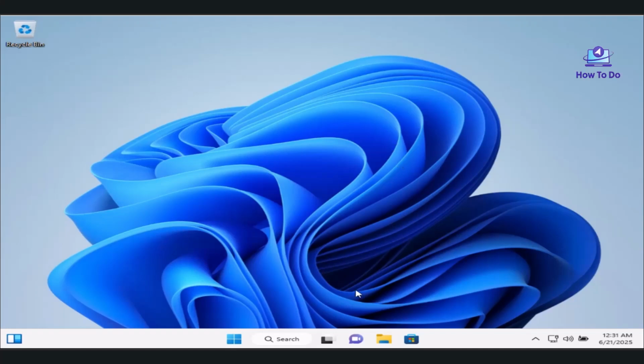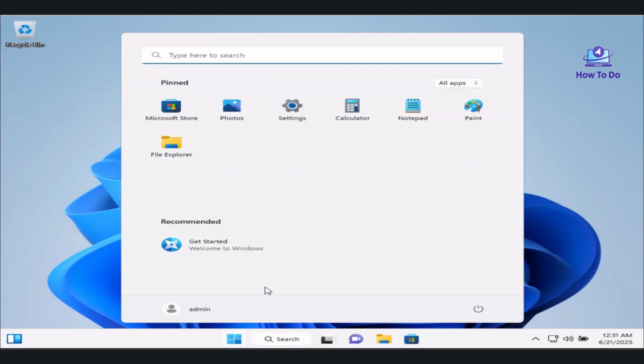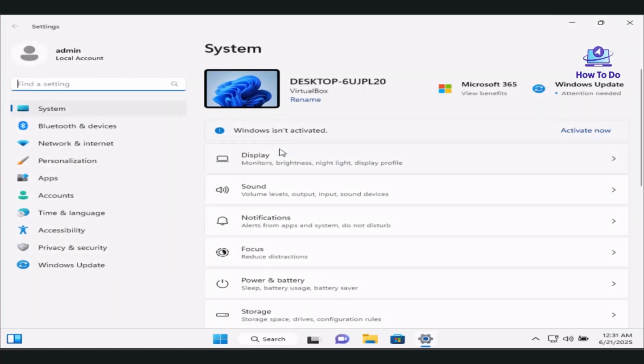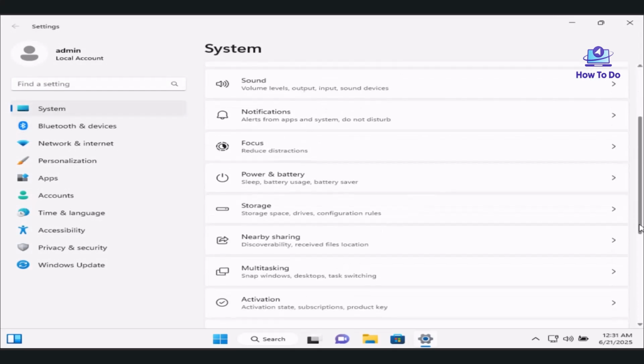Today, I'm going to show you how to reset your PC to factory settings. Super quick and easy. Let's jump right in. Click the Start button, then go to Settings. Next, click on System. On the left-hand side, scroll down and click on Recovery.